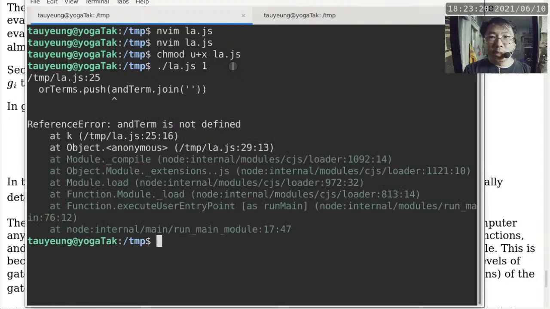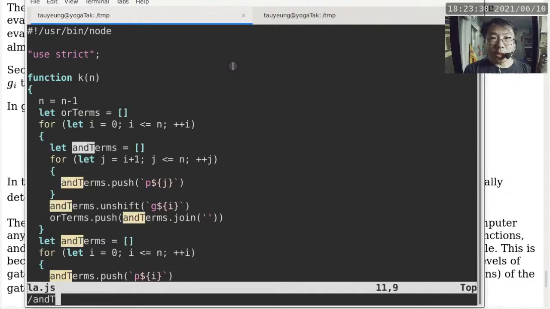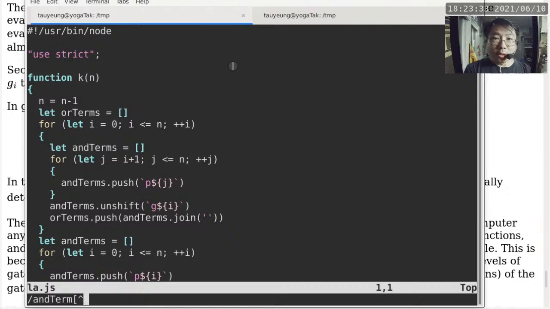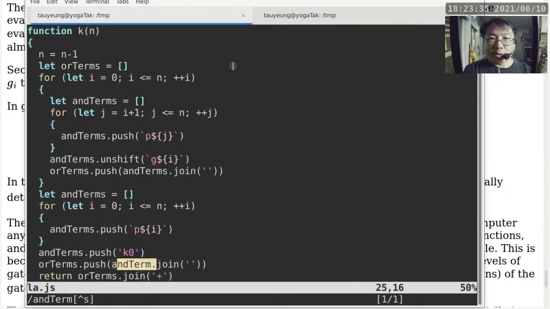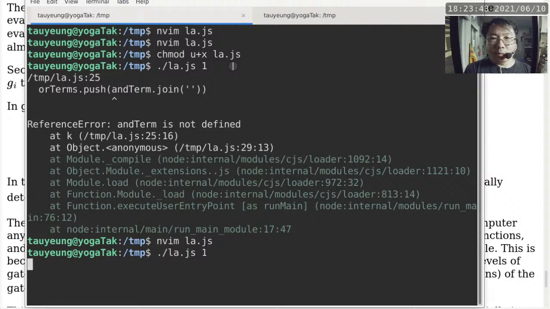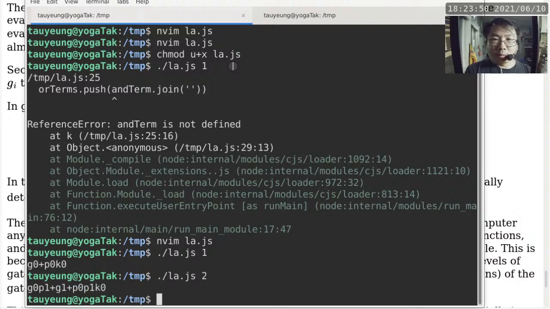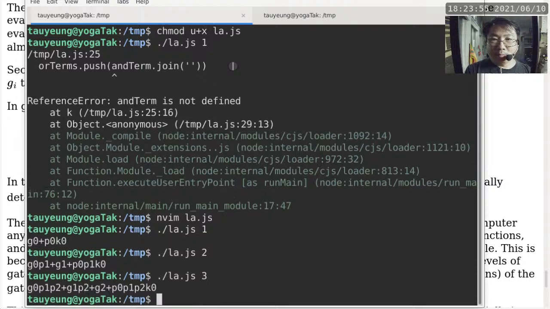Okay. And of course, it doesn't work the first time because I did not consistently use the plural version of the terms. So we'll look for AND term and not s right after. This way I'm locating every single one of the mistakes. Okay, so this was the only one left. There we go. All right, cool. Let's try 2. Oh, that doesn't look good, but it does work. And we'll try 3.